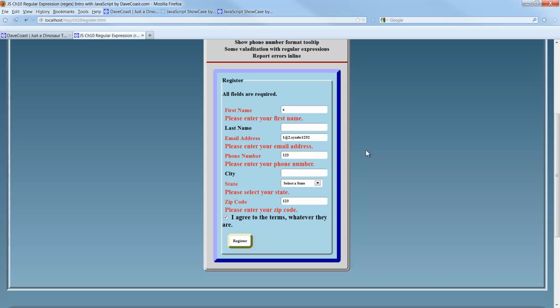We covered 4 key topics in forms: disabling a submit button until the user agrees to the terms and conditions. We provided a tooltip for an acceptable phone number entry. We used regular expressions to validate the last name, the email, the phone, and the zip. And we reported errors in line using DOM manipulation.